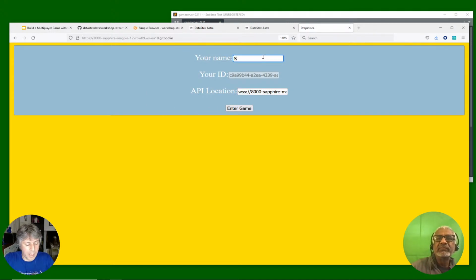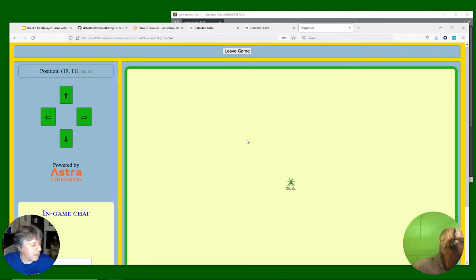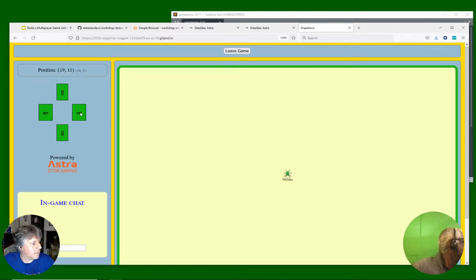Let me change my name because there are random names drawn for you, but let me change my name to Stefano. And everything should be ready to use. So if you click enter game, there, I am in the game. So you see, now I made it a bit too big, maybe. I am in the game, and as you click on the arrows, my player, Stefano, is moving around.